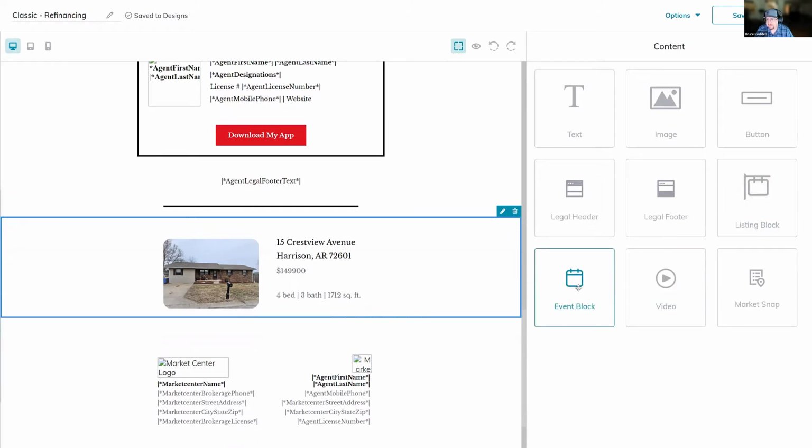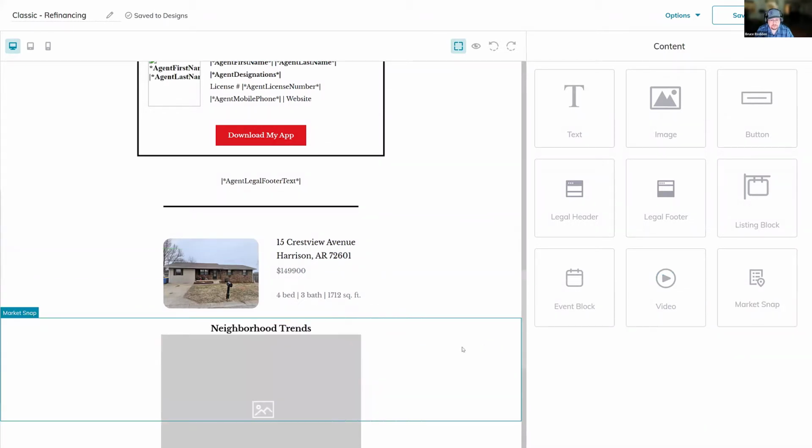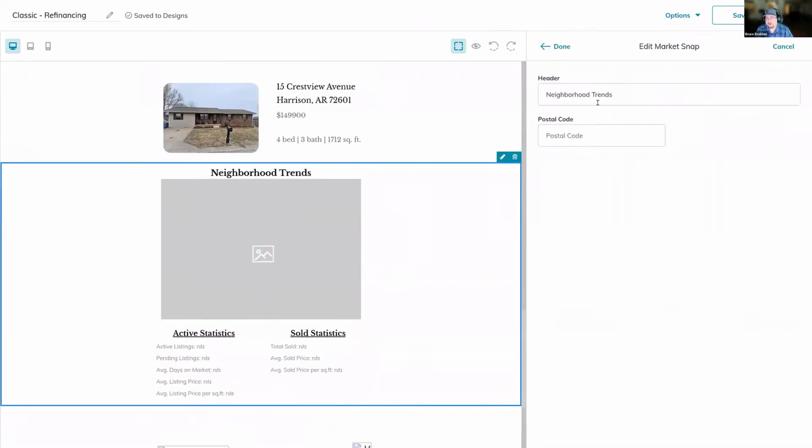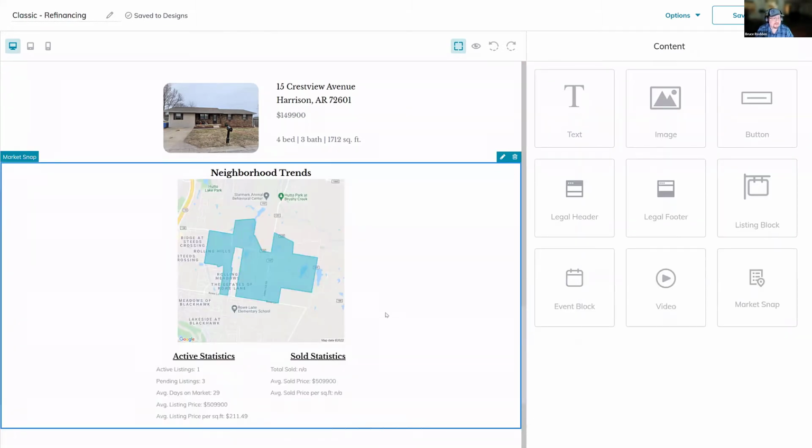Then we can also do an event block, a video, and a market snapshot. So this is kind of a prelude to what we're going to be doing in a minute. This is a market snapshot in one form. So you go to neighborhood trends. I'm in Hutto, so we'll put that. And then let's pick a neighborhood in Hutto, say Mustang Creek, maybe. Okay, no options. Let's see this one. I'm selecting it there. When I hit done, there it goes. It pulls in that neighborhood and all the stats around that neighborhood.